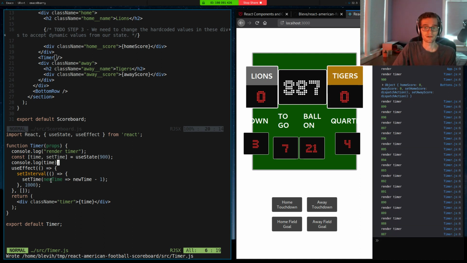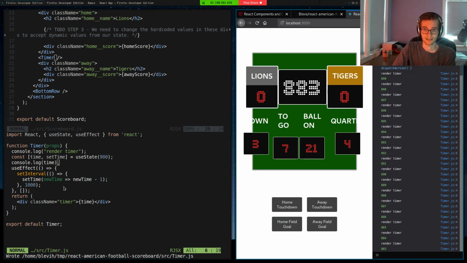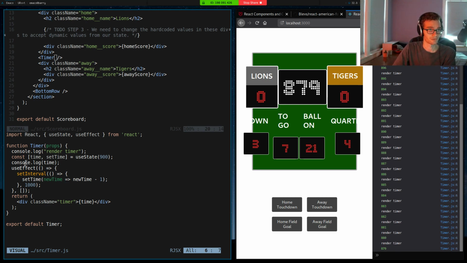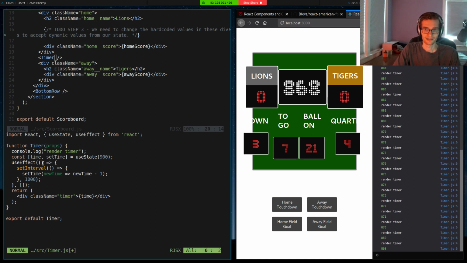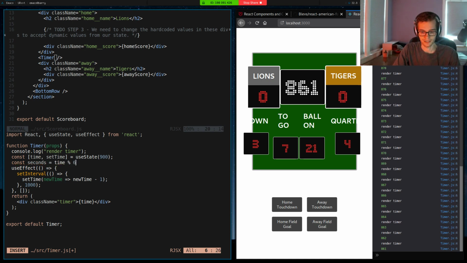So if I want to calculate the minutes and seconds and display them in this timer, I can do this just inside the function, like normal. Because every time the time updates, the whole function is going to get rerun, and I'll recalculate the number of minutes and seconds. So let's do that. I want to calculate the seconds, and I can do that by doing time mod 60.